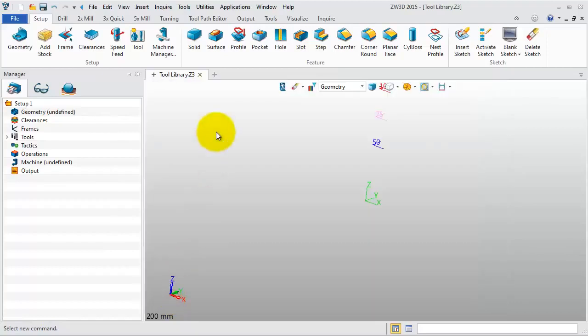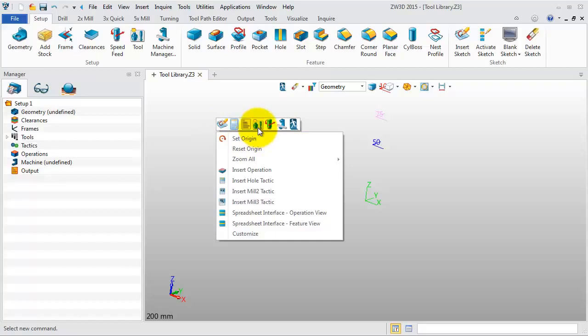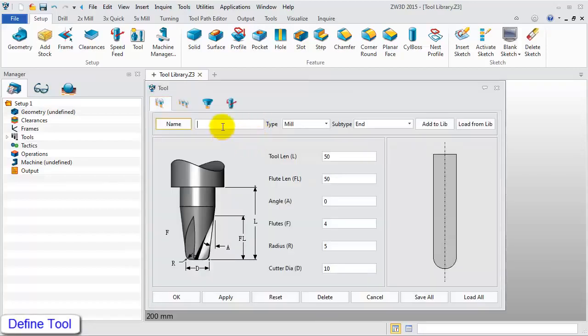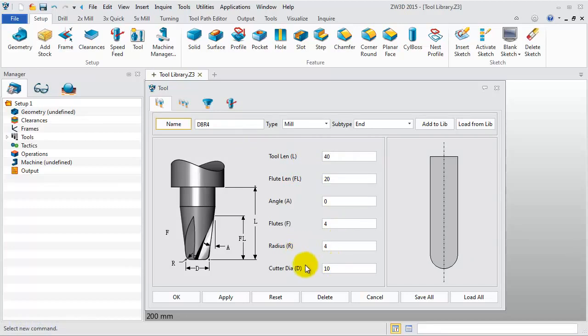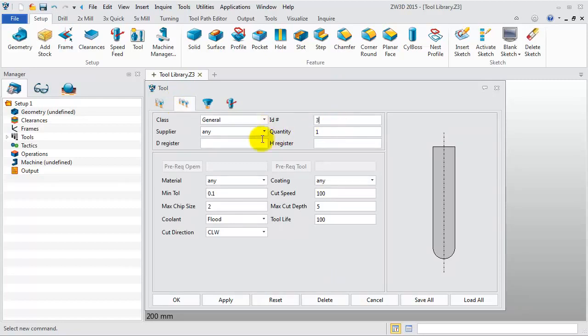Next, we will define the third tool, using the same method to define it. Right-click on a blank area and select the Tool Manager in the minibar. Input the tool name as D8R4 and set the flute length to 20, tool length 40, radius 4, and tool diameter 8. Set the tool number D-register, H-register to 3.